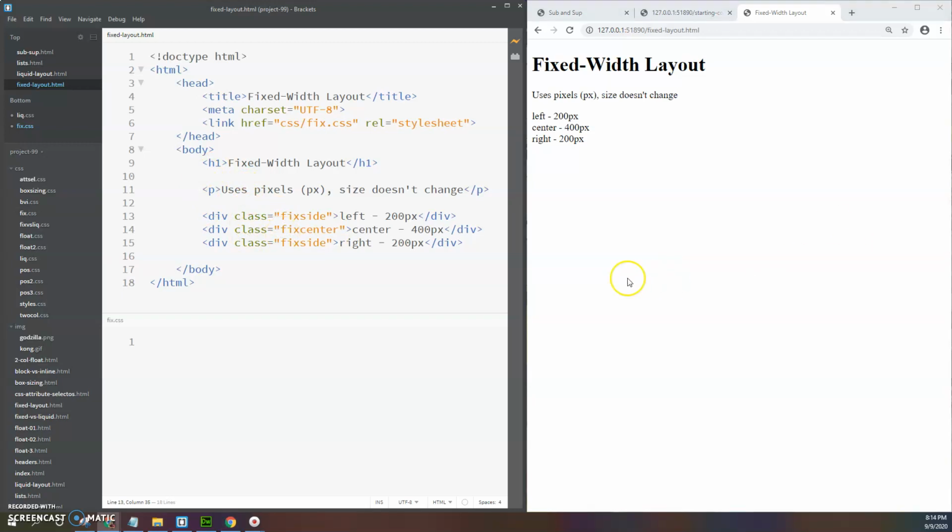And we're going to make a 3-column layout where the sides are 200 pixels wide and the center is 400 pixels wide. Alright, so right now these 3 divs have classes. 2 of them are called fixed side. The third one is called fixed center. So let's start off by floating them all.